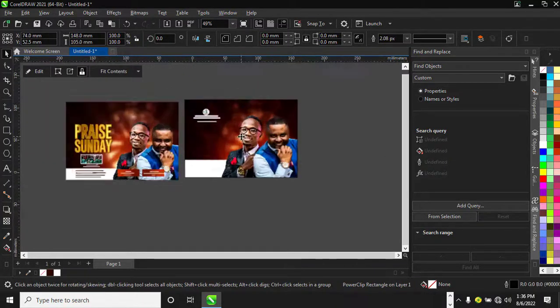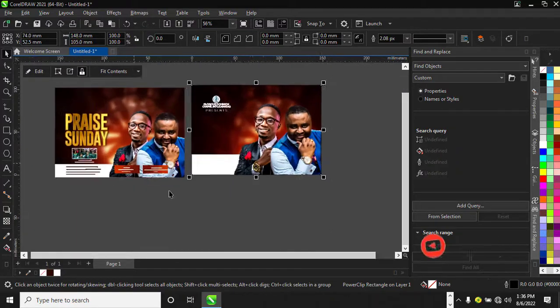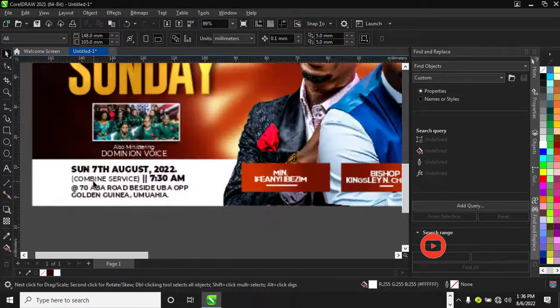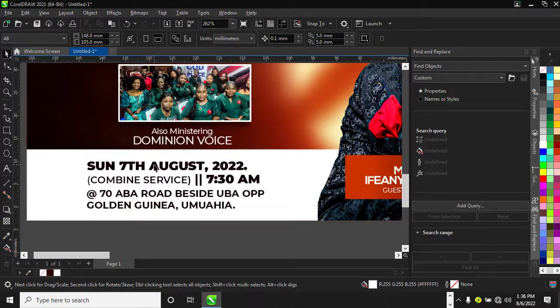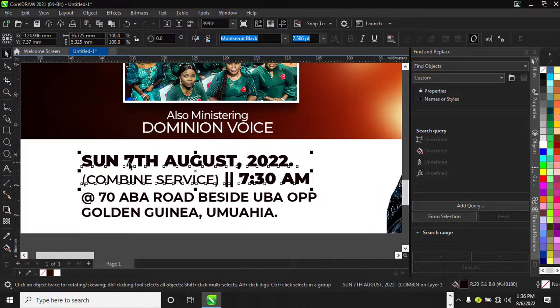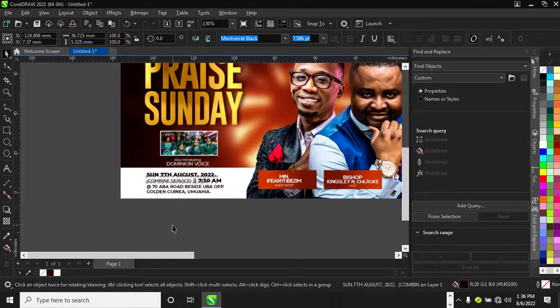I usually add this white space in my design. It makes my design work. Now for the date and venue, the most important things here are the date and the time, then the venue of the program.